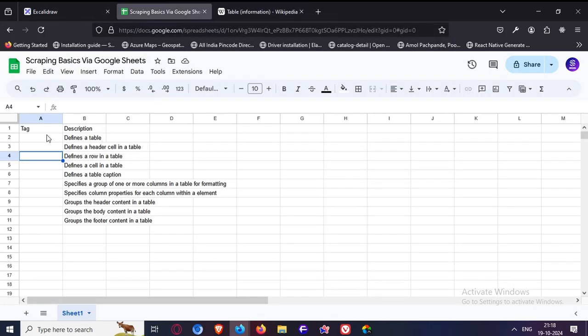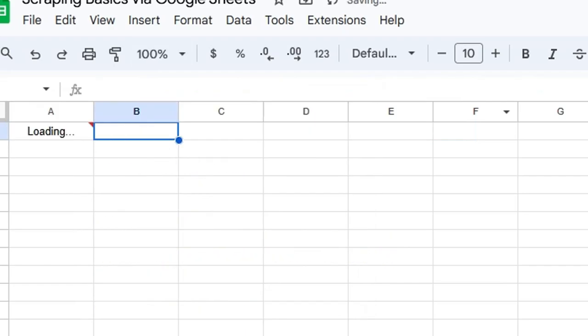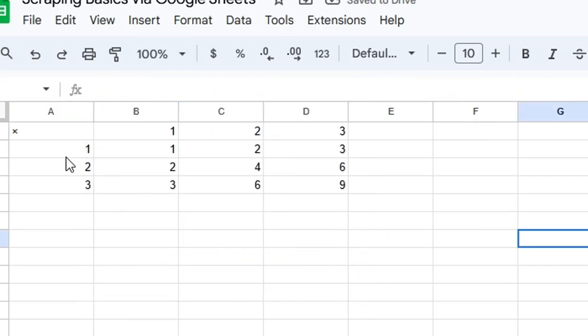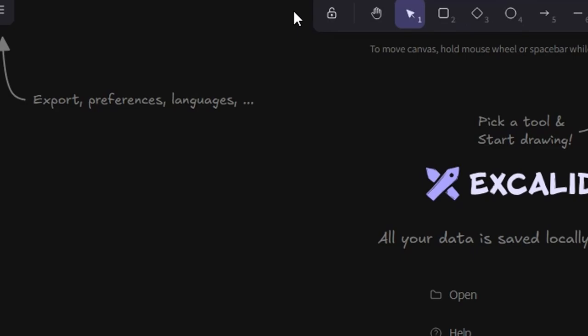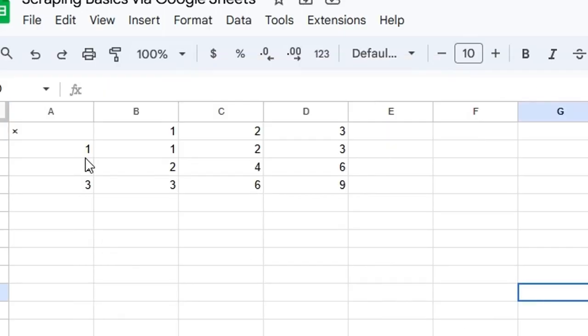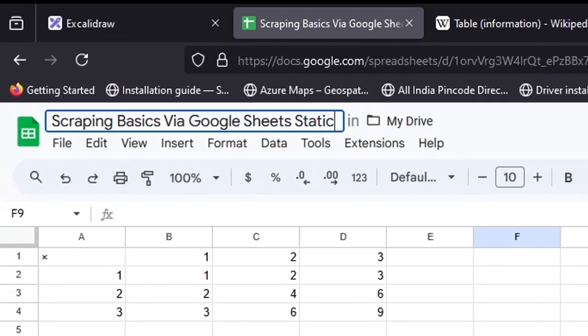Okay, this is a table of information on a Wikipedia page. As you can see, it gets the data from that website without us even looking at the table on the website, and it only works with static websites.